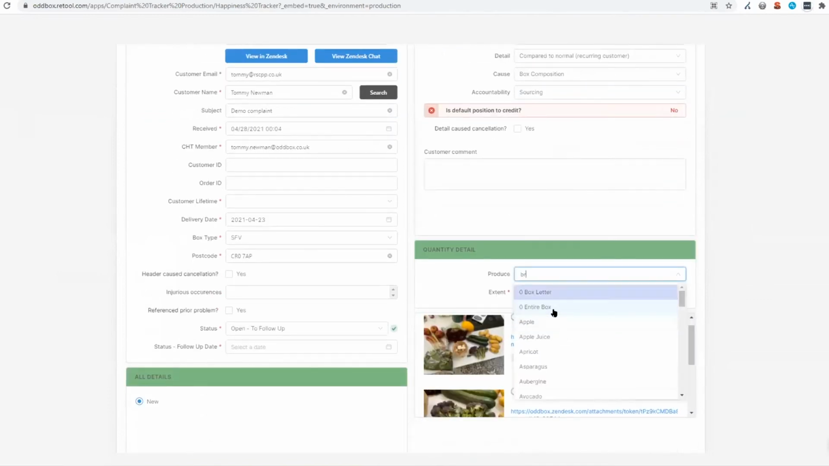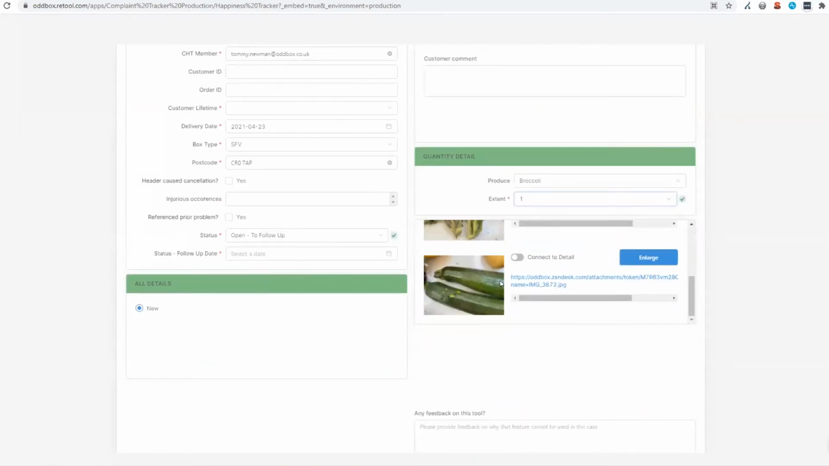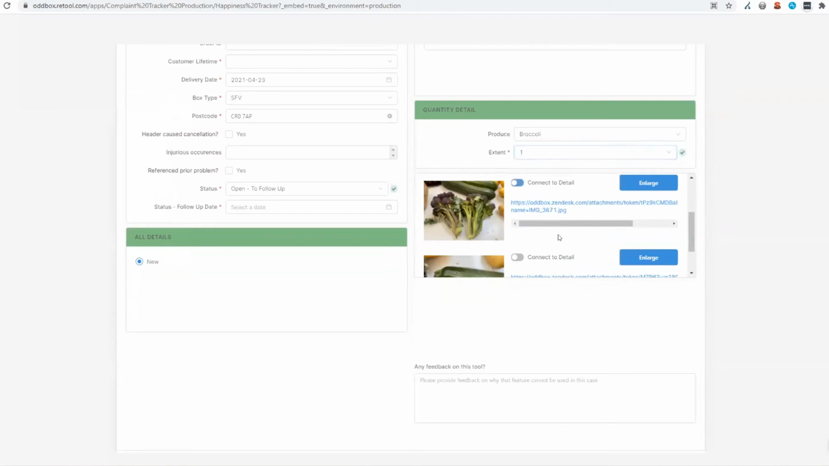Come down here and choose just broccoli. Just the type and interface is really great rather than having a huge list to scroll through. I can go down and tag my broccoli.